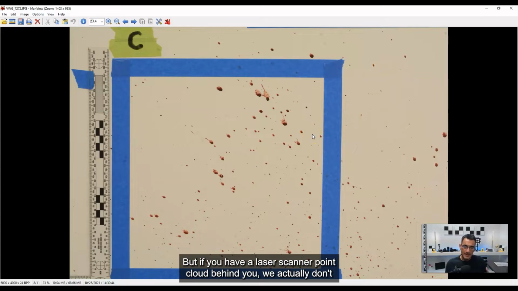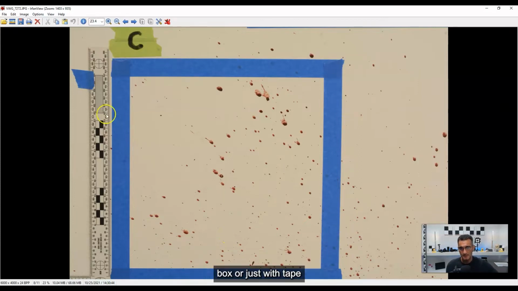But if you have a laser scanner point cloud behind you, you actually don't even need to know what the scale is of the photographs. Okay. So basically, if you use this method and you use a square box, or just with tape or a scale or something like that, it becomes very, very helpful.